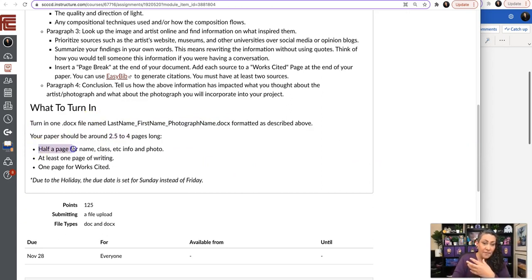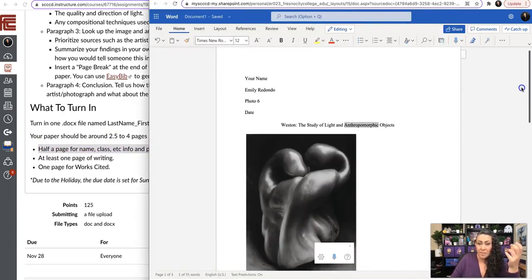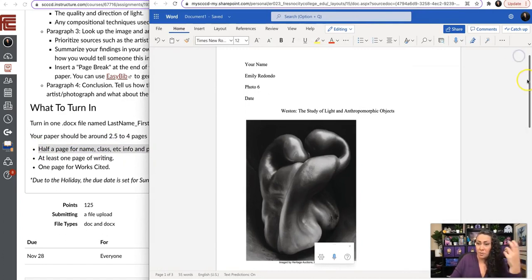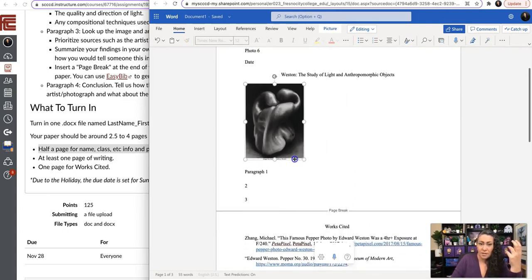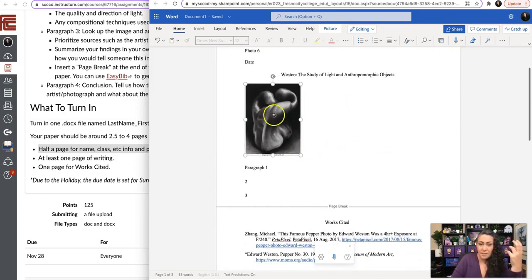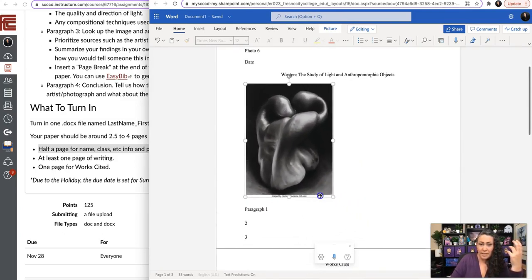So we have half a page for the name, class, info, and photo. That's all this stuff here. That should take about half a page. So once you're done writing, if this is taking up more than half a page, go ahead and make it smaller. All I did was click on the photo and then click and drag on this corner, and now I can make it smaller.